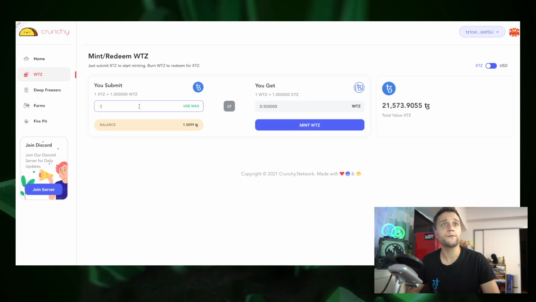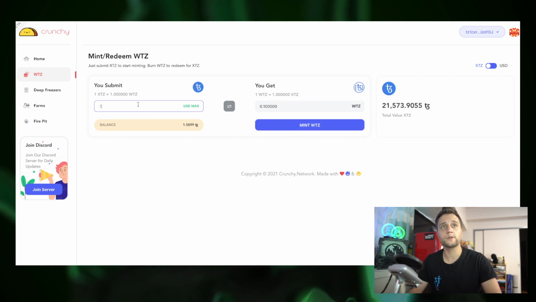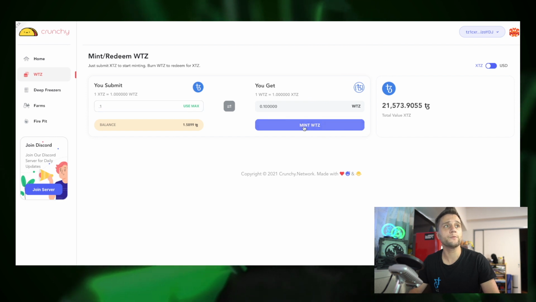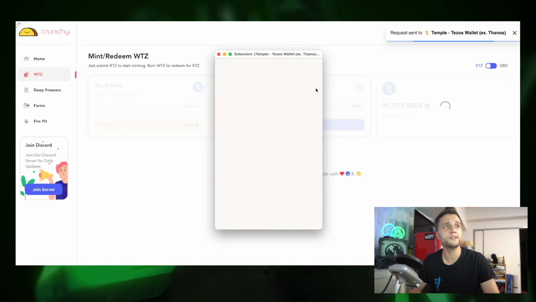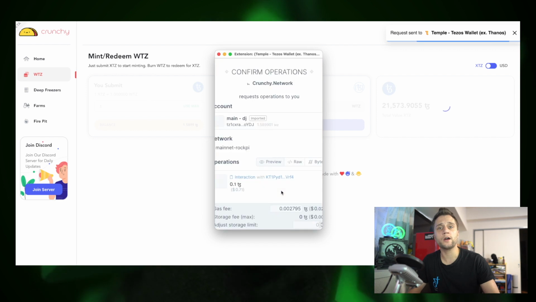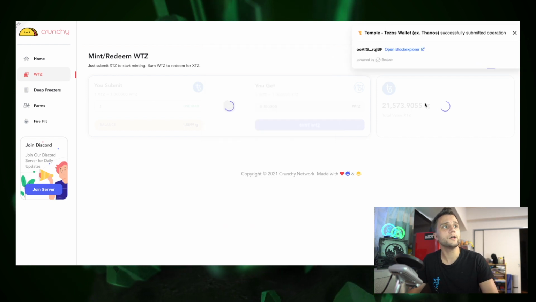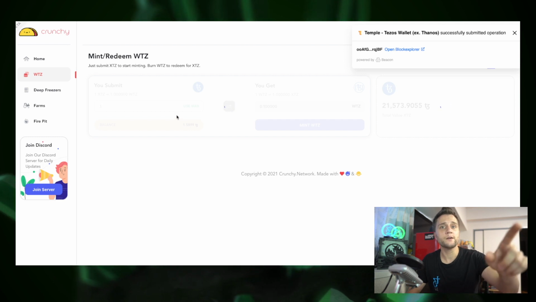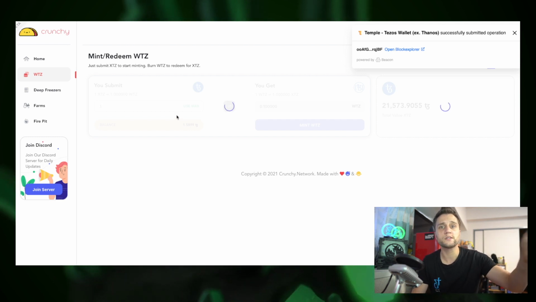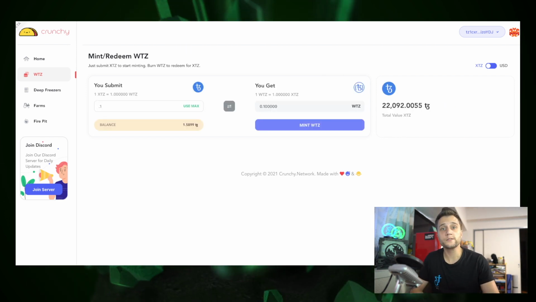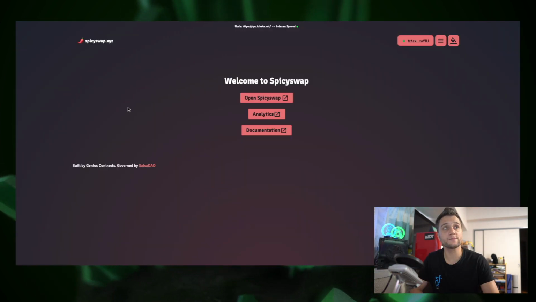I wouldn't recommend it. From here, you're going to press whatever number you want. I'm going to do 0.1 in this example. I'm going to hit Mint XTZ, WXTZ. And just so you know, Codecrafting is working on the UI for this, so you're going to be able to see more statistics and how much baking rewards and things like that will show up at a later date. Okay, looks like the transaction finished, so we're going to head over to SpicySwap.